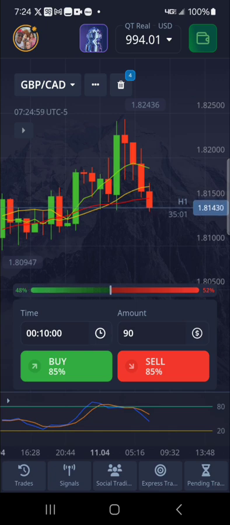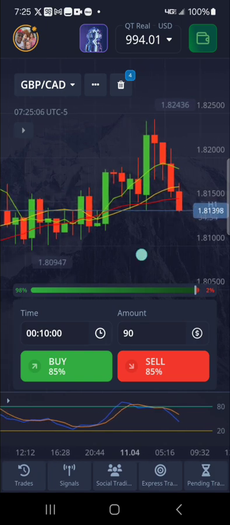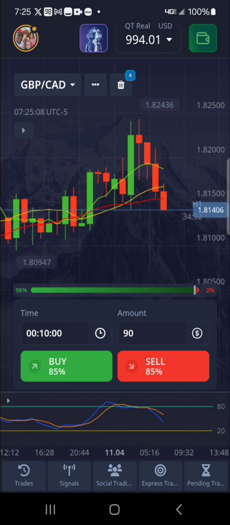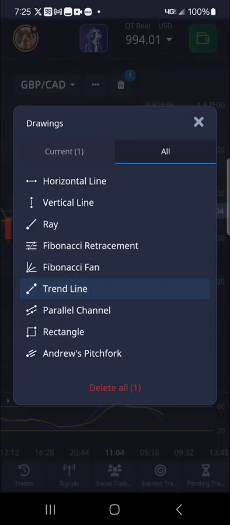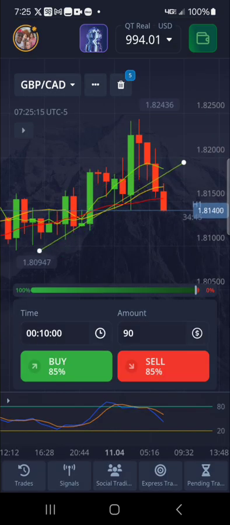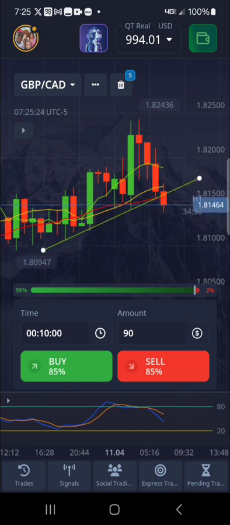1, 2, 3, 4. So it has 4 going down, and it's beyond the support line. Let me draw it real quick for you. Like I'm looking now, and I can see a pretty nice support right here, right? It's definitely gone through it. How long ago has it gone through it is the question.